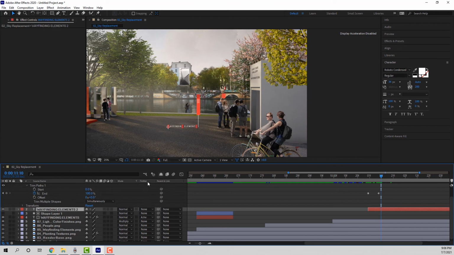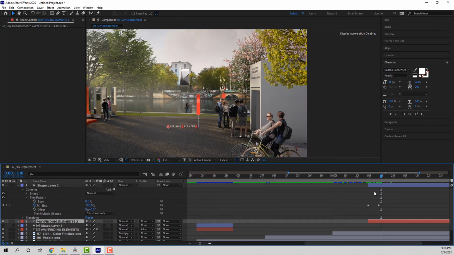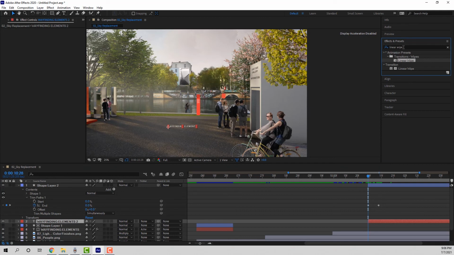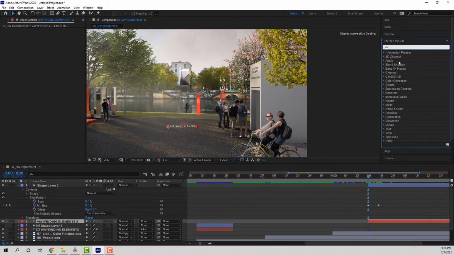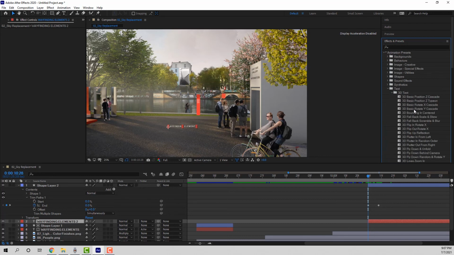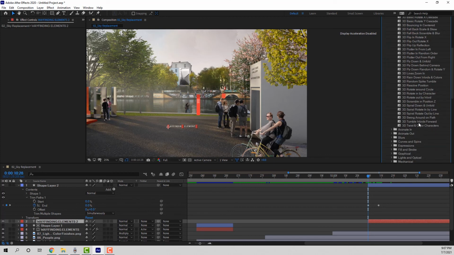So let's animate the text. This time, I also want to use a preset. So let's move the time indicator to where we want the animation to start and go to Effects and Presets. You can see there's so many different presets here. What we're going to use is animation presets, and there's text, 3D text, and we're going to use the 3D rotate in by character. So let's drag and drop this preset onto the text layer.